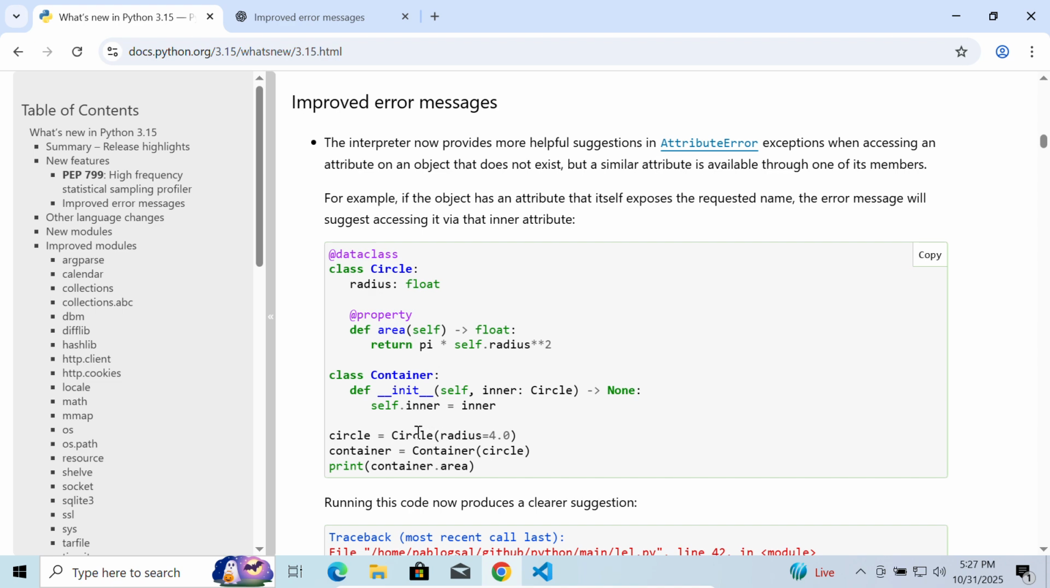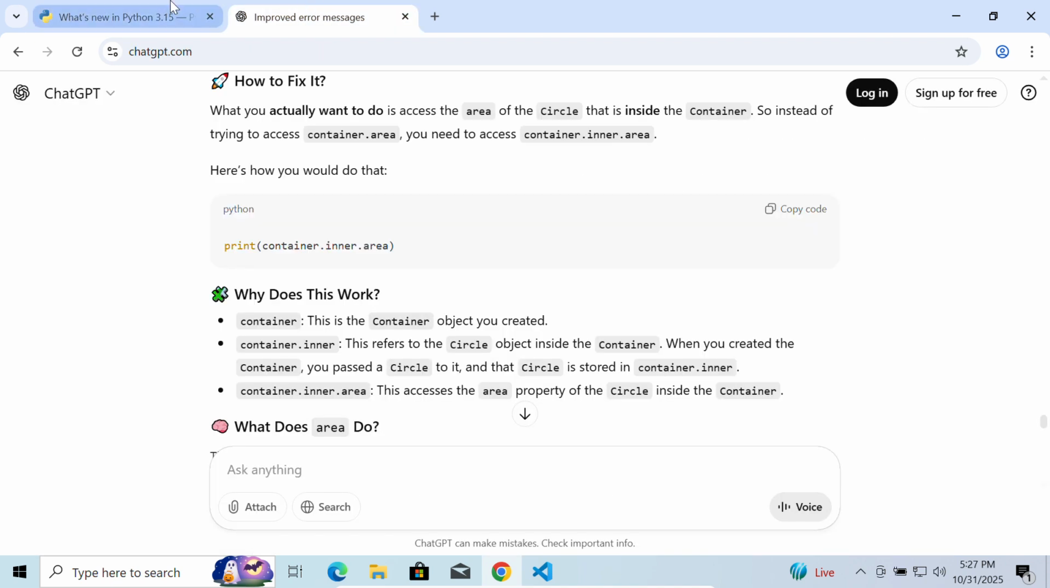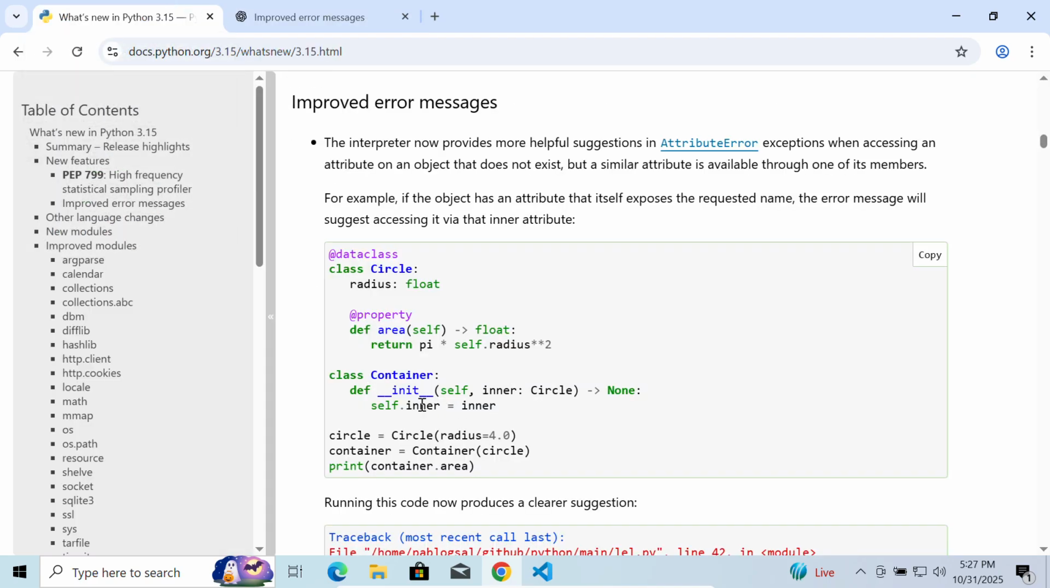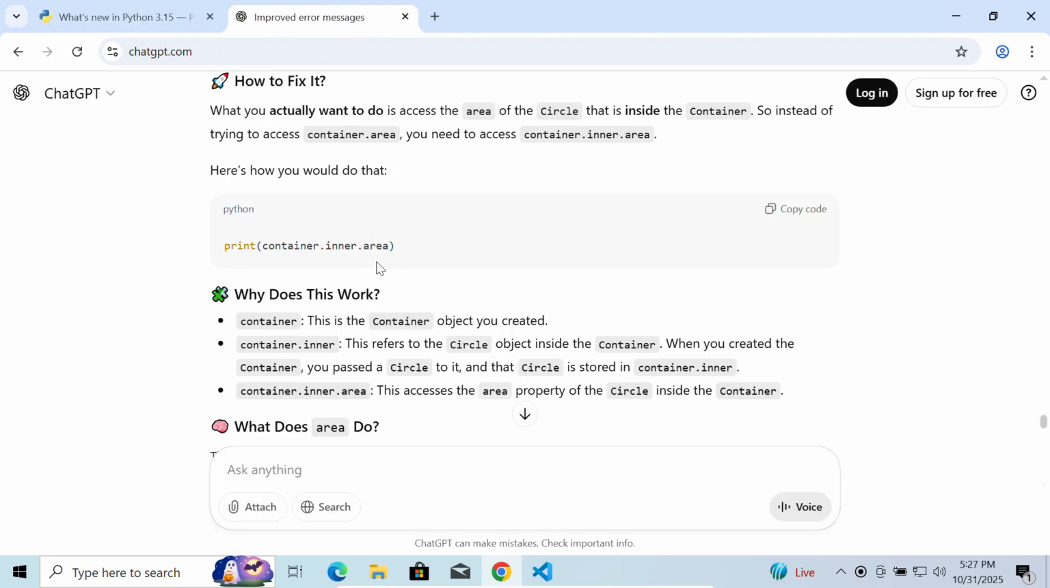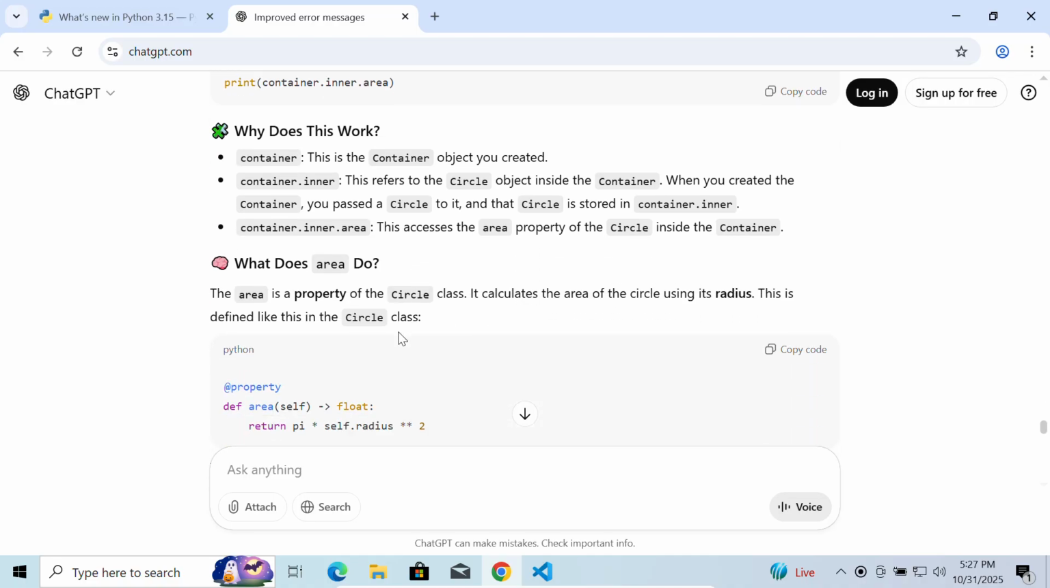And then we're going to do container.inner.area. And now it's also going to point to this, refer to this object circle, and circle contains area, right? But now inner also has circle in it, and circle has area. So now we're going to use container.inner.area. That's going to work. Well, we need to see if this works.